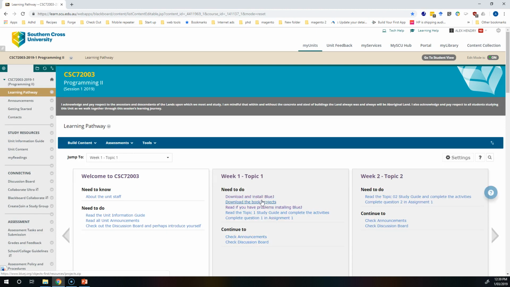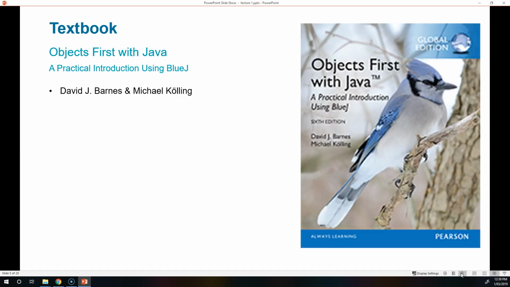Download and install BlueJ, download the book projects. We'll be working on these book projects throughout the session, so you'll need to have those for every topic. And then obviously you can start reading the study guide and having a look at the first question for that week in the assignment. And we'll talk more about the assignment in a minute.